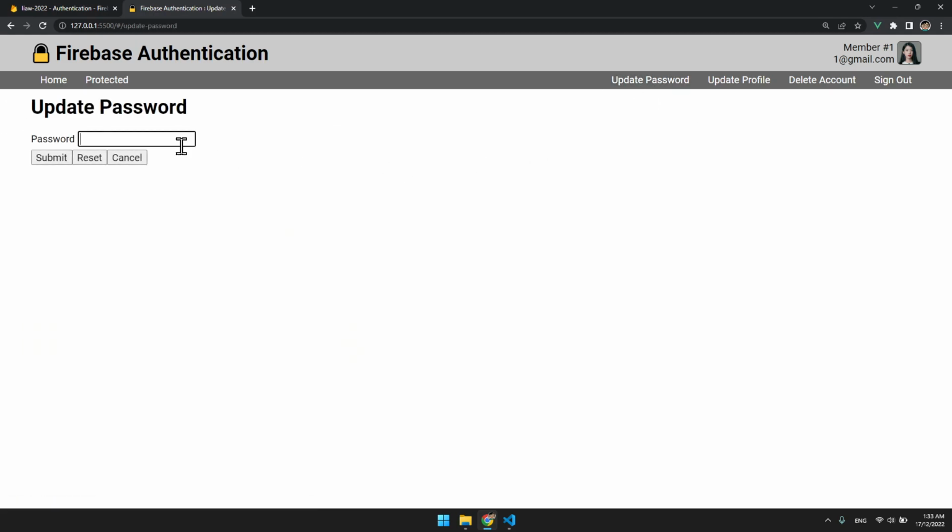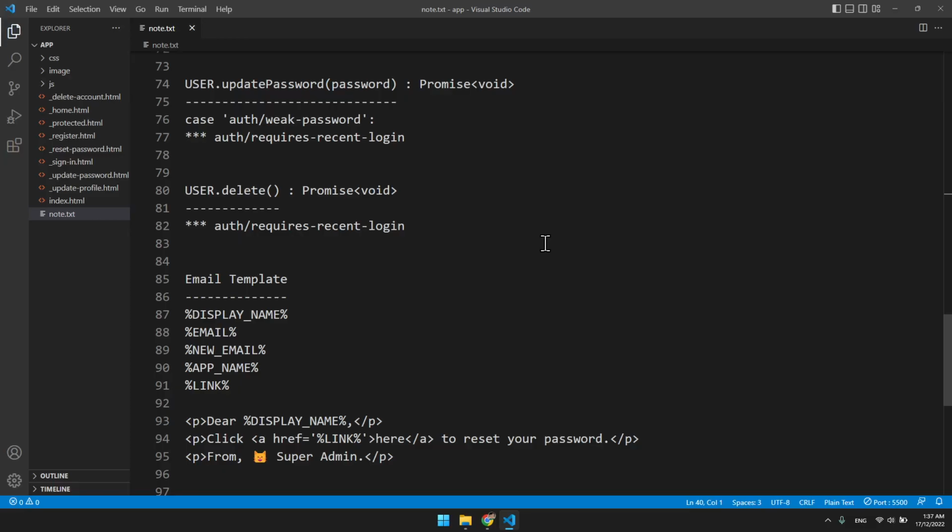Next thing I want to do is go to update password. We provide a new password, then update it. Let me show you the notes first. I drag down along line 75. User to update password. This is the method that we use to update the password of a user account. But let us look at the possible errors. Weak password is one of them. You cannot supply a weak password for your new password. And there's also something called requires recent login. For delete, if you want to delete a user account, they also have these possible errors, require recent login. The reason is that if you want to update the password or delete the user account, your login must be fresh, must be recent.